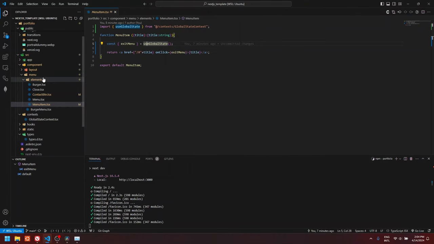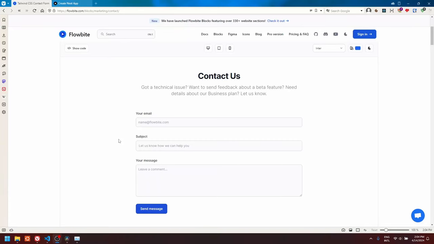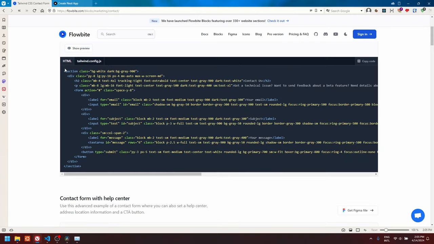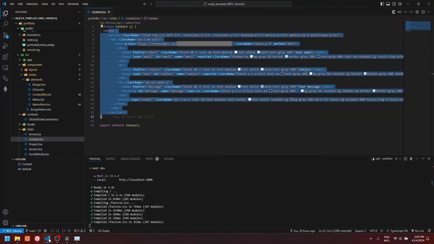So let's have a look at the actual contact form. For that, we also have to create a new component inside of static, and we simply call it contact. For the contact form, I use this existing form from Flowbite. Here we can access the code. We simply copy that and paste it.